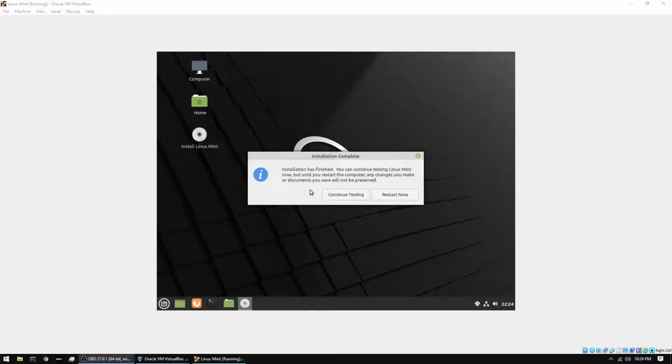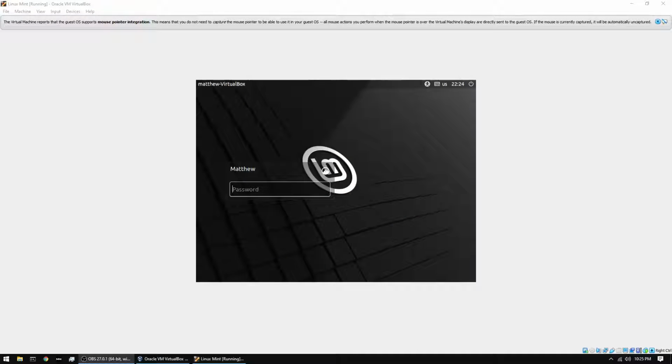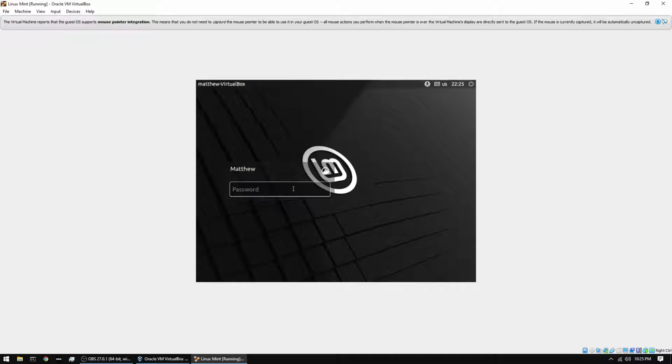Okay, so it just finished loading, and this is the screen. You're just gonna go ahead and restart the virtual machine to finish the install. All I did at that screen where it asked to hit enter after removing the removable drive, I went up here to devices, optical drives, and I hit remove disk from virtual drive. After that, I hit enter and it redid this and came up to this screen.